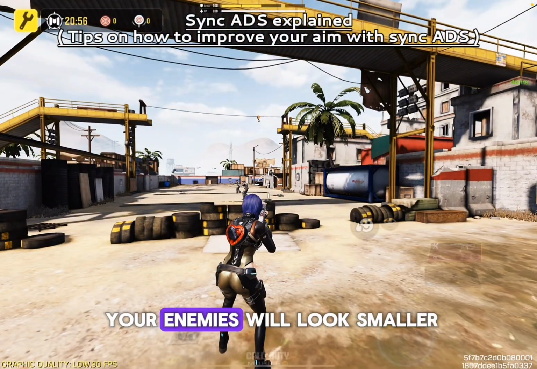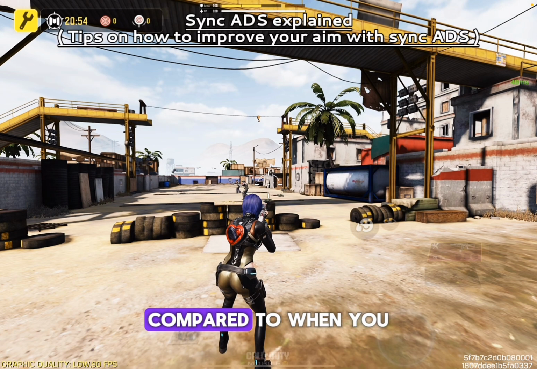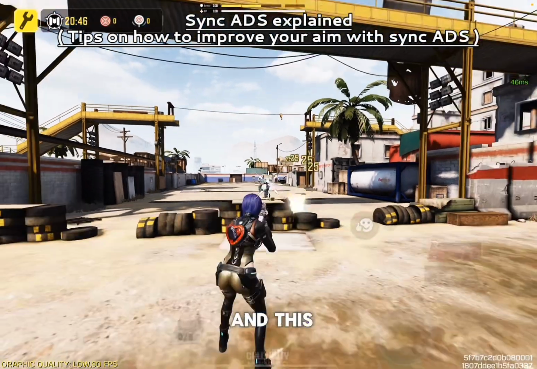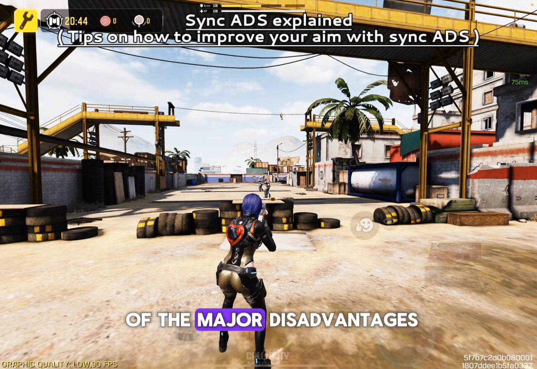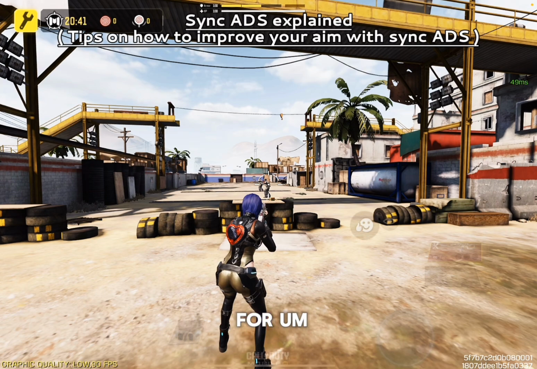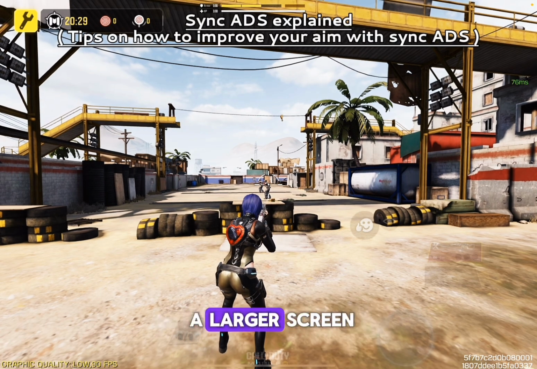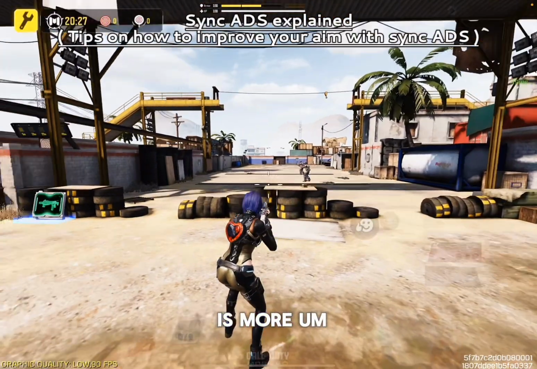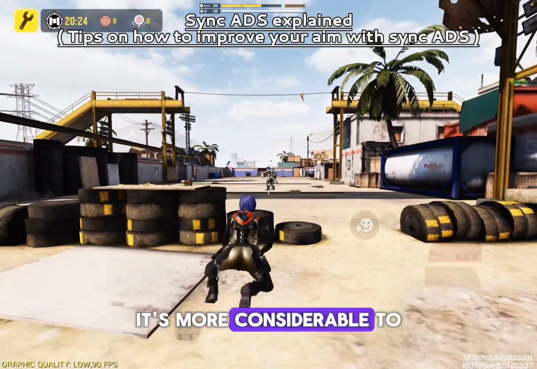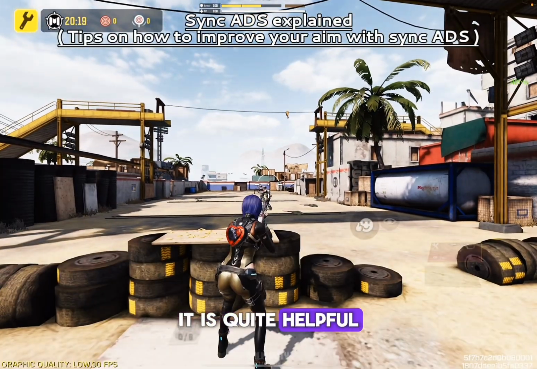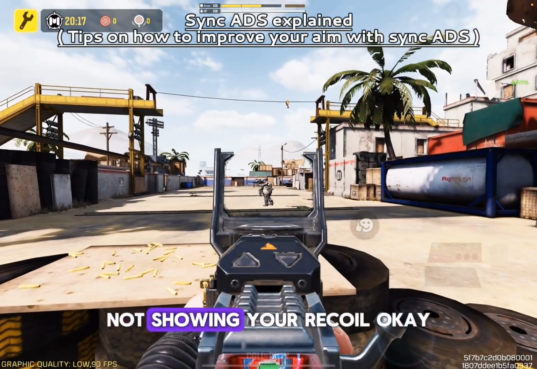But the downside is that your enemies will look smaller compared to when you are not using Sync ADS. I don't know if I'm making sense. They will become smaller, and this is one of the major disadvantages for phone users compared to iPad users. iPad users have a larger screen, so that's why it's more considerable for iPad users. Do you get? But it is quite helpful when it comes to not showing your recoil.